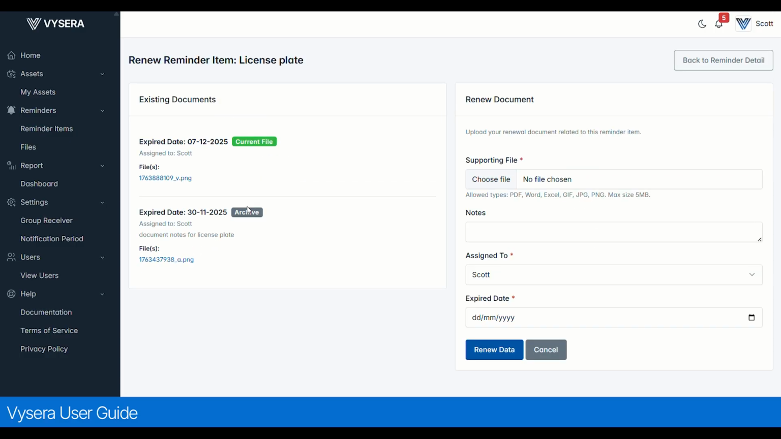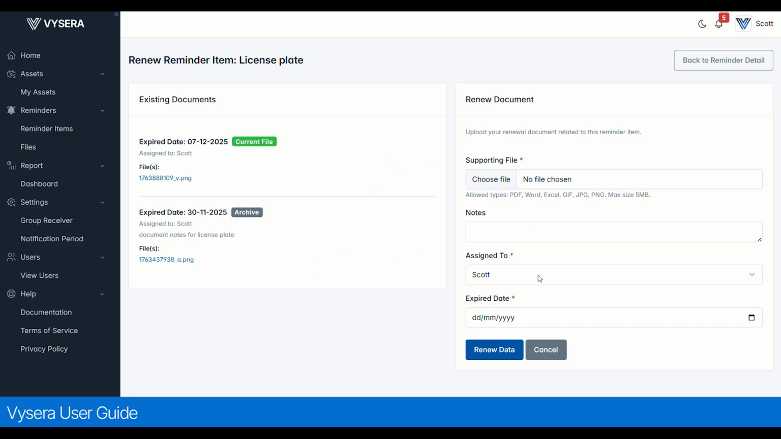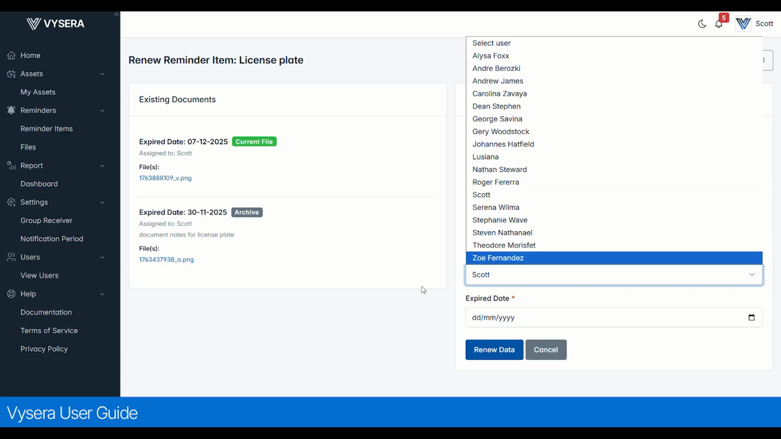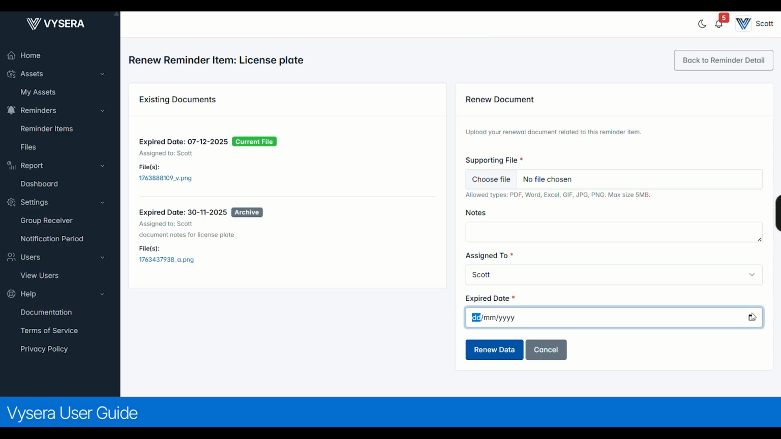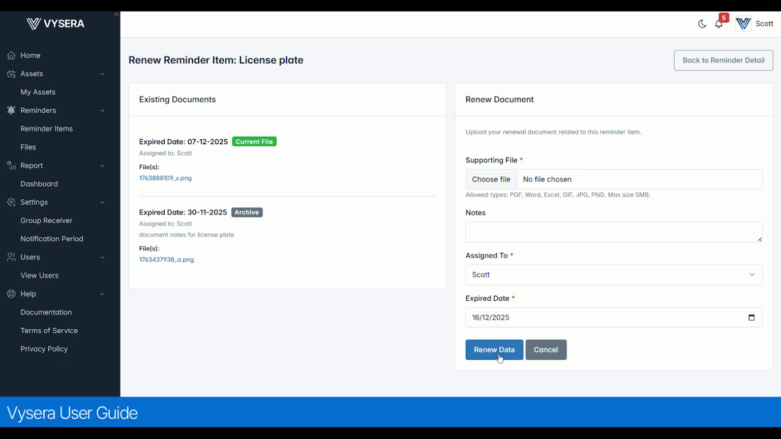Next, select the latest document for this item, type any necessary notes, choose the user responsible for managing this data, and set the new expiration date. Click Renew Data once you are finished.